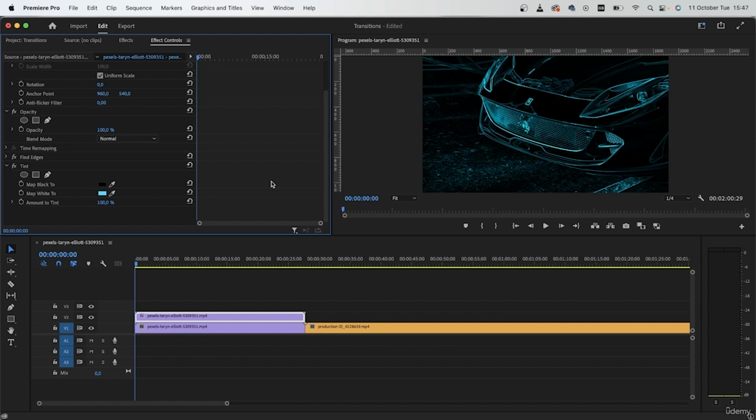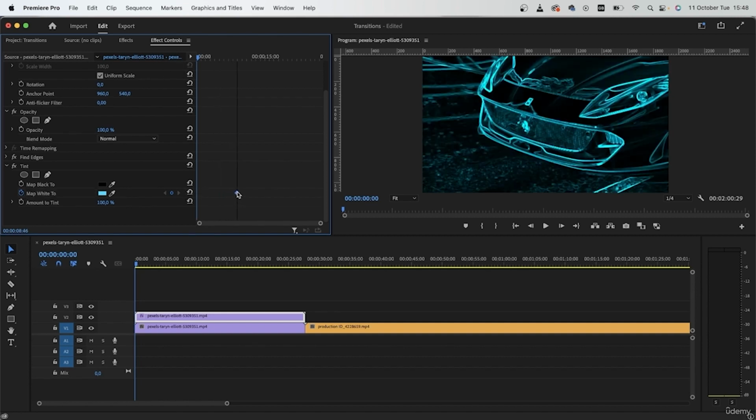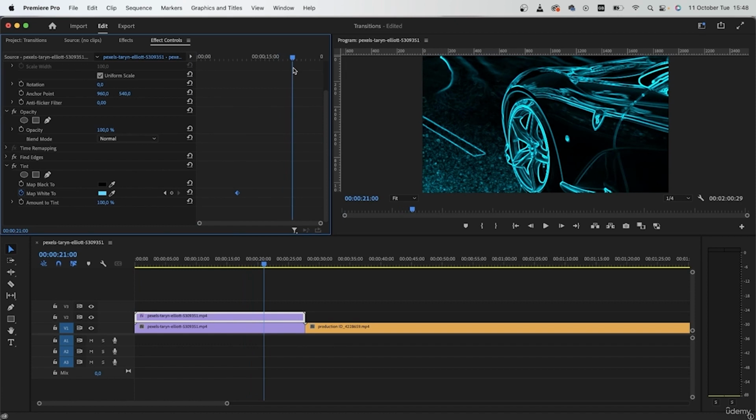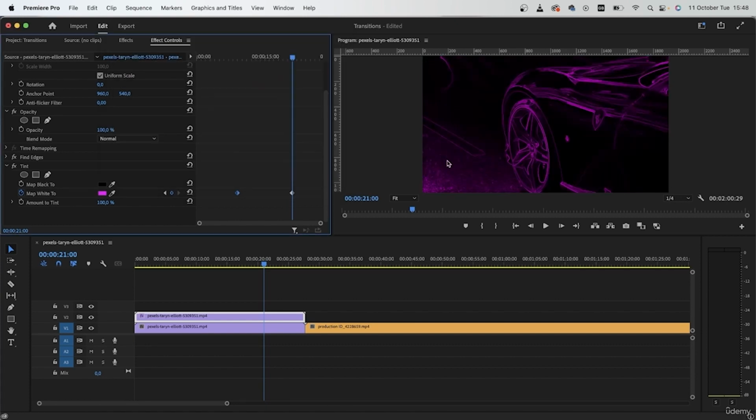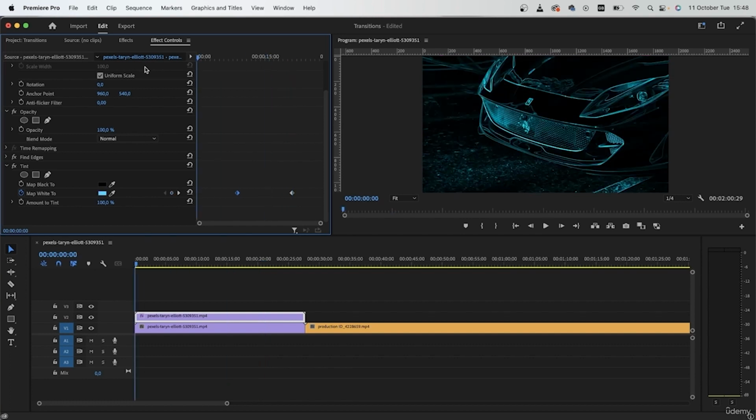You can leave it one color throughout the entire clip, but I'm going to change it by creating a keyframe, pushing it forward, and then maybe around here, changing the color into something else. Let's try a magenta, and that's pretty good. So this is what we have so far.